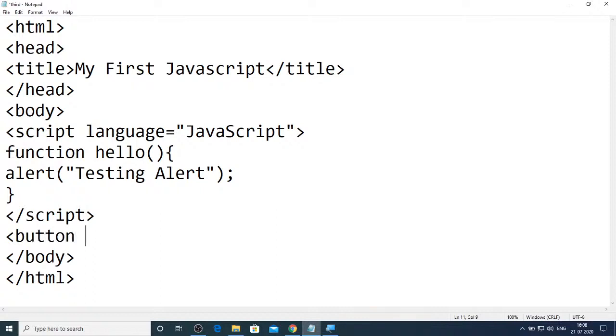This is how you can create a button. So use the button tag, and then on click functionality I'm using. So button on click equal to, so I'm defining the action. So when the button is clicked, what action you want to take place. So that action you have to enclose in double quotes. So I want to invoke the function hello.